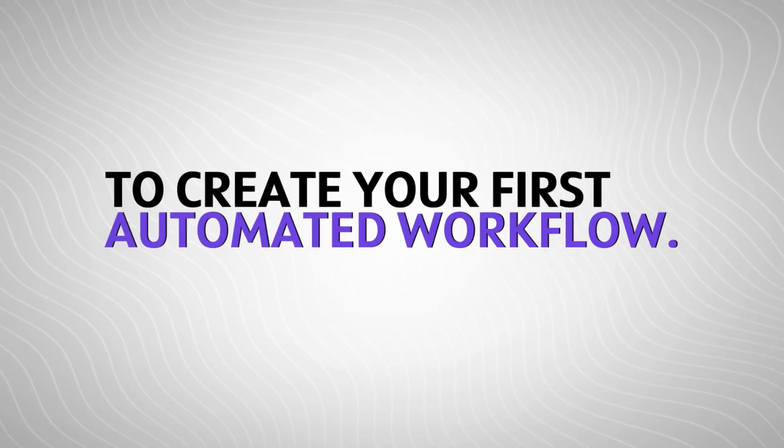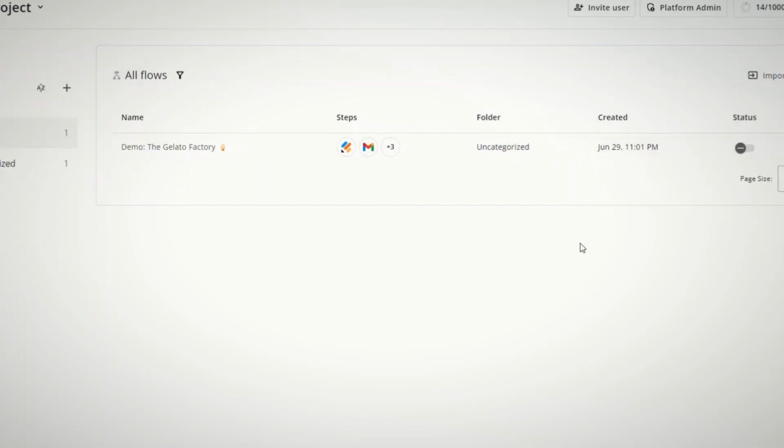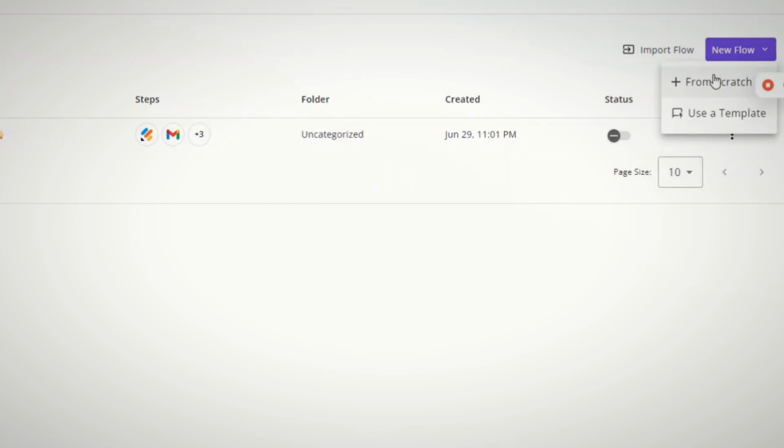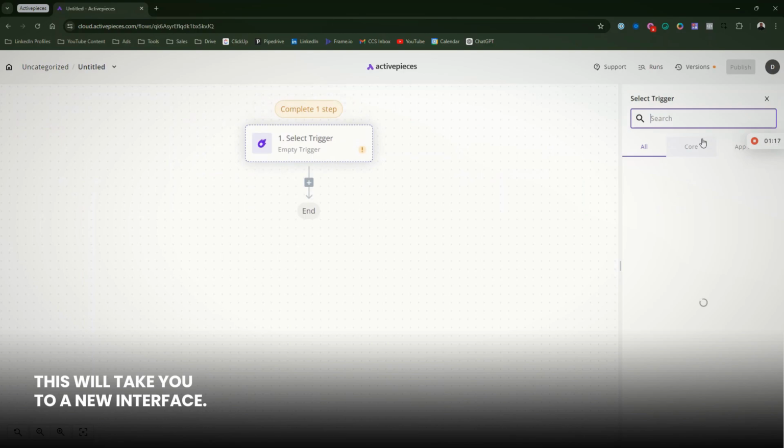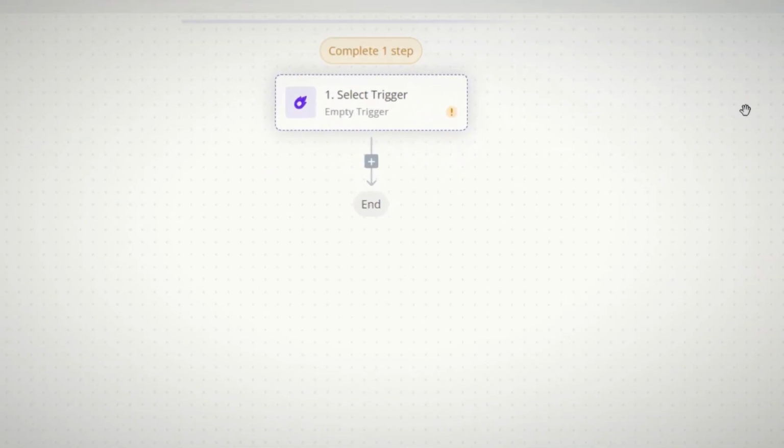To create your first automated workflow, head over to the upper right corner of your screen and you'll see a purple button labeled New Flow. Go ahead and click it. This will take you to a new interface. You'll notice that the first step is to select a trigger.